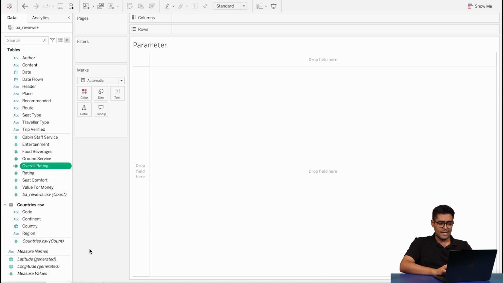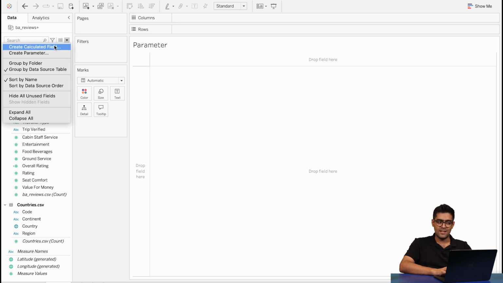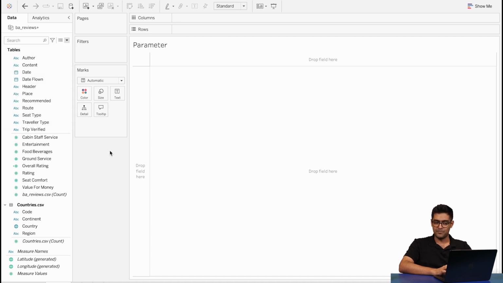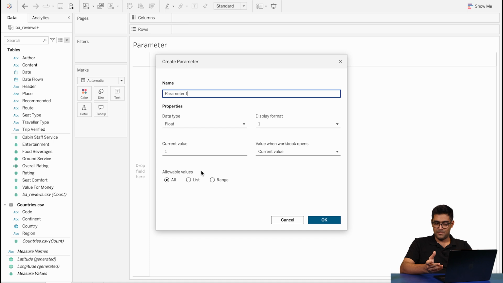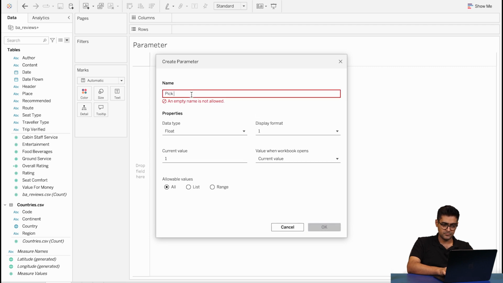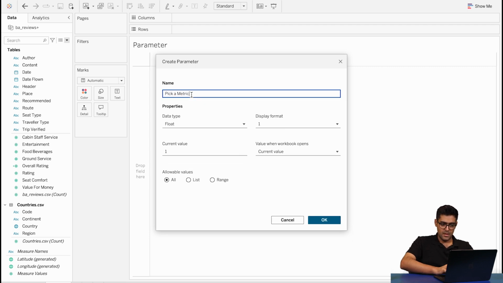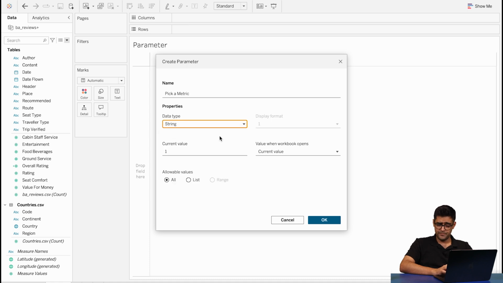Now it's the time to create a parameter. Now, how to create a parameter? Well, when we created a calculated field, we didn't know that either, right? But now we do know. So to create a parameter, it's the same process again. Just go on the data pane and you'll see, just below create calculated field, there's an option called create parameter. The moment you click that, a pop-up comes up. In that pop-up, the name is create parameter. We'll name it pick a metric. We'll keep the data type as a string.